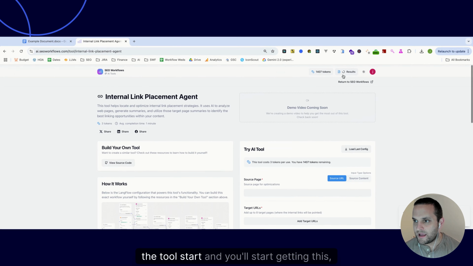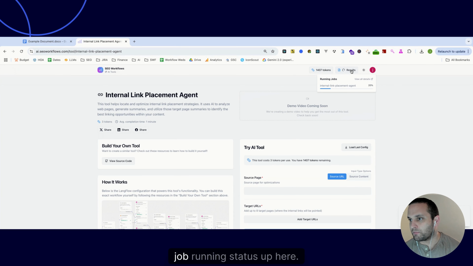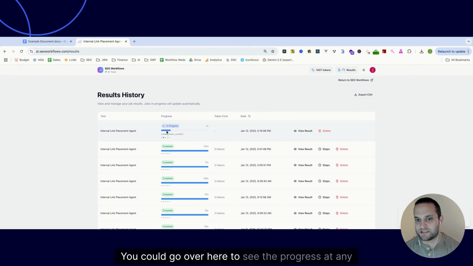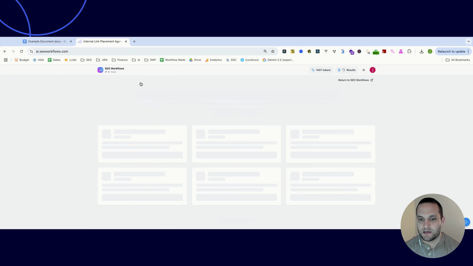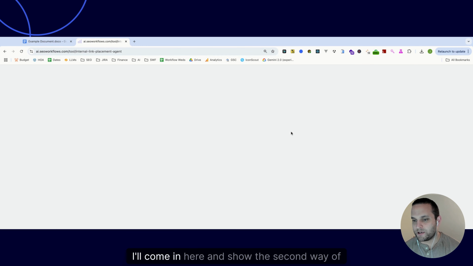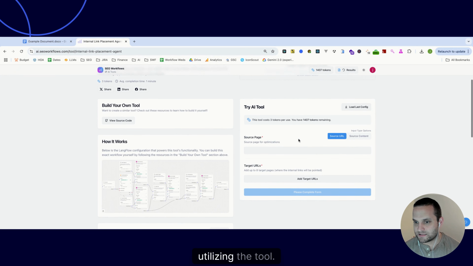Now I have all my configuration in there and I'm going to run the tool. The tool will start and you'll start getting this job running status up here. You could go over here to see the progress at any point. It actually updates and lets you know where in the process it currently is. But while that is running, I'll come in here and show the second way of utilizing the tool.